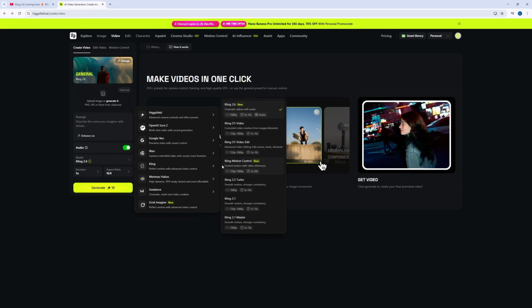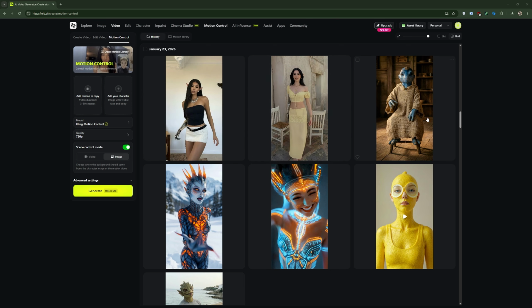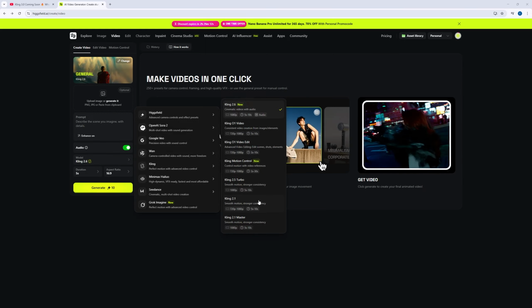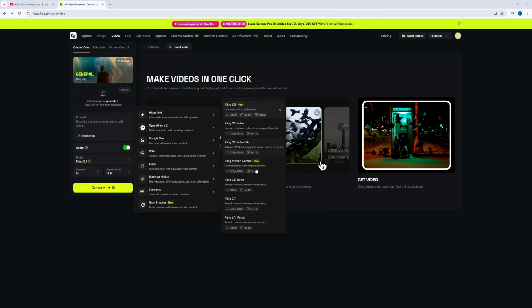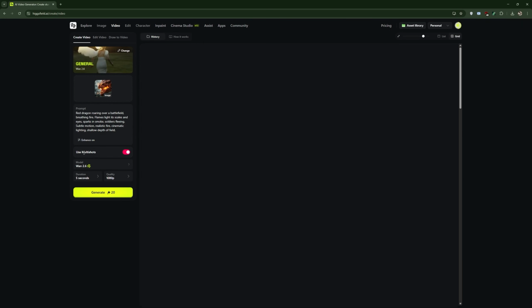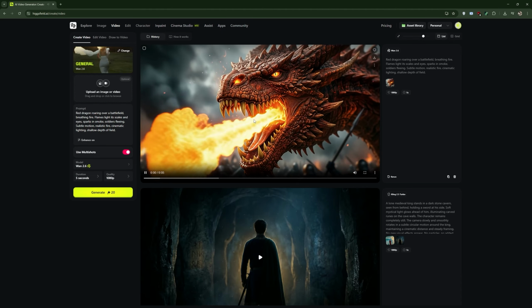Motion control handles complex physics, camera movements, and long duration character motion in one generation. Really good for dynamic scenes. All these models are live right here on Higgsfield. You can switch between them and generate videos immediately, no waiting. See how easy it is?